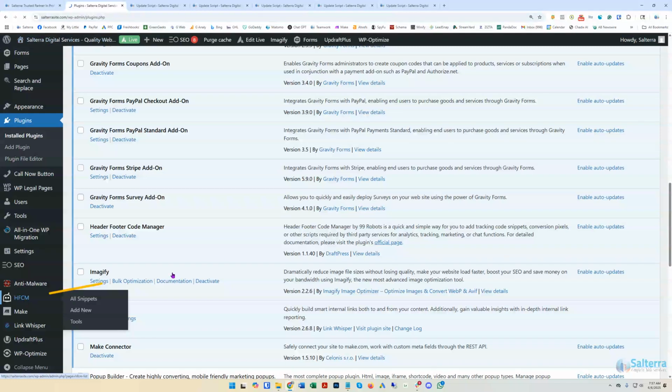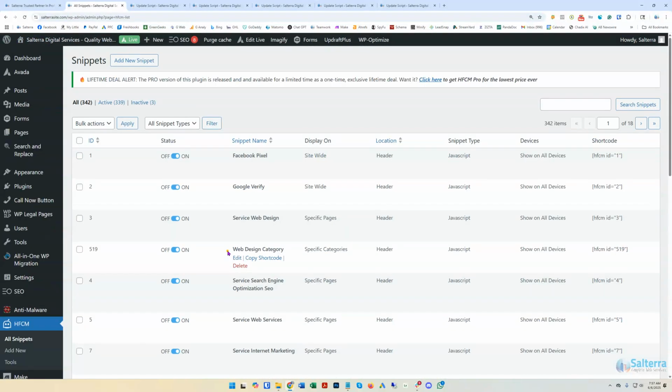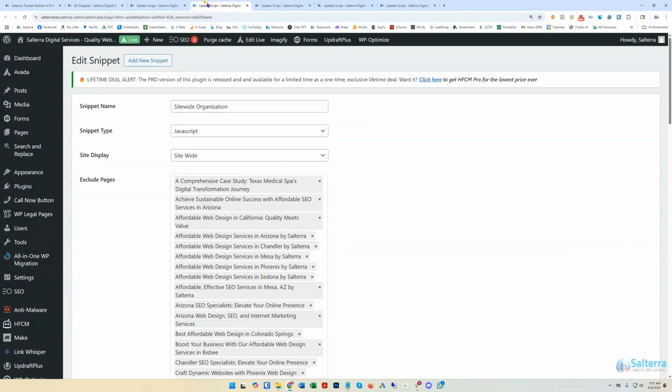So when you go to Header Footer Code Manager, this is all of them that I have on my main site. We have 342, probably close to 320 different schemas on here. But we always typically start with the organization schema. The organization schema, or the site-wide schema as we call it, is schema that goes on every single page on the website, except for, you know, your privacy policies, your thank you pages, your stuff like that. Your auxiliary pages don't get schema.